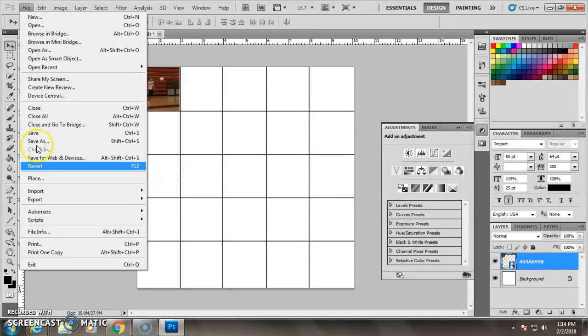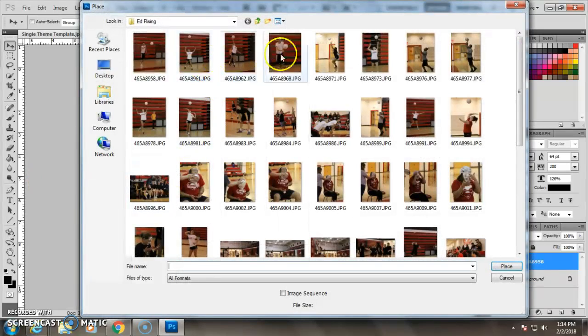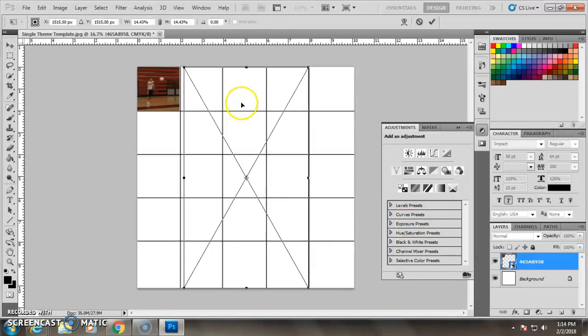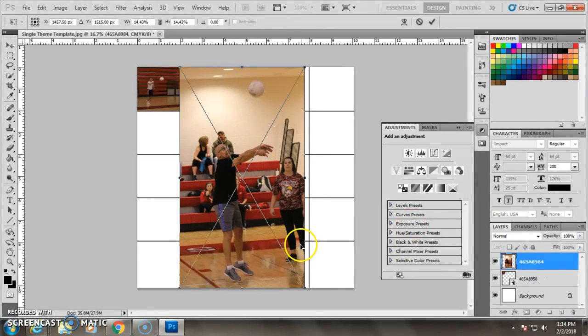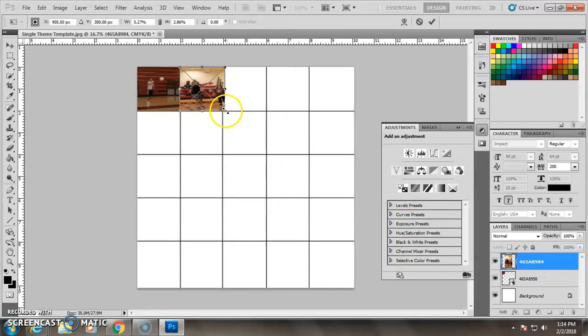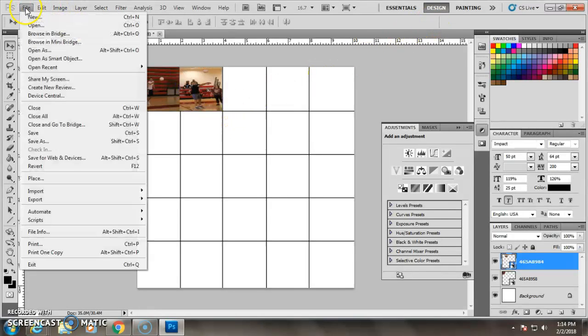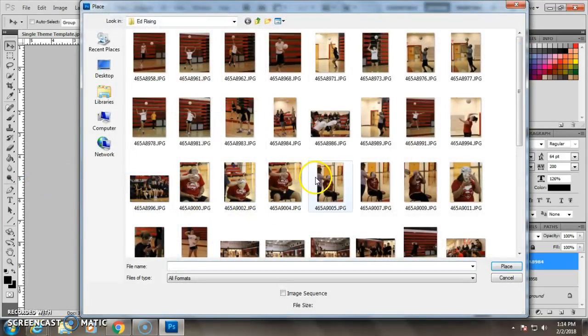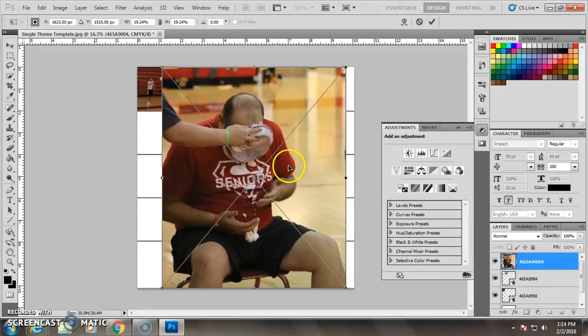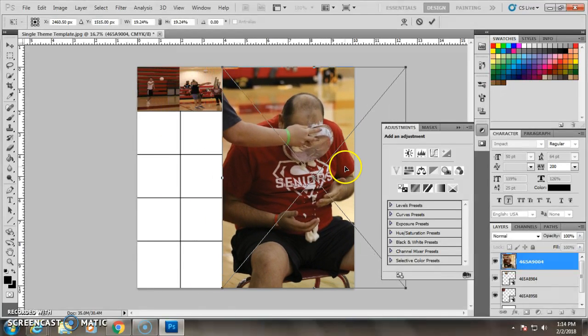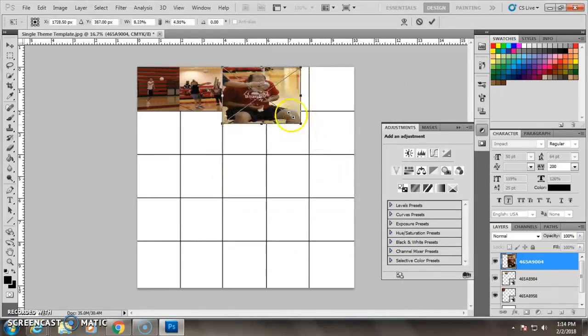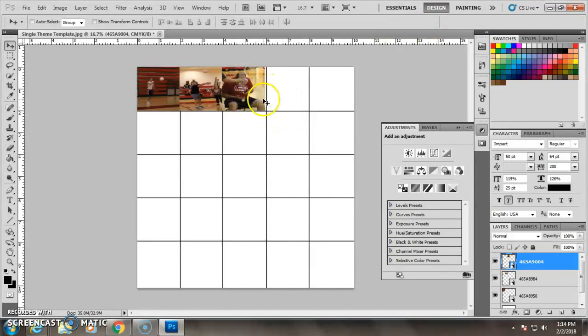So you would go back to File, Place, click the next picture in your group, click Place, and then you would match that one up to the next spot, and then resize that one. Click the check mark, move on to the next one. File, Place, until you have all 25 pictures put in. So as long as you have the template, all you have to do is really just match them up and resize them so they fit in, and you don't have to worry about them being the exact right size.